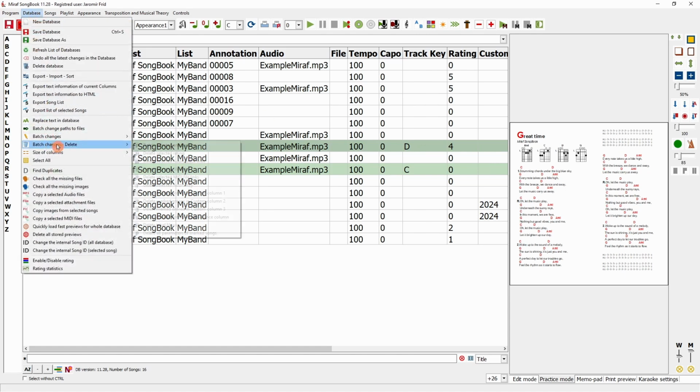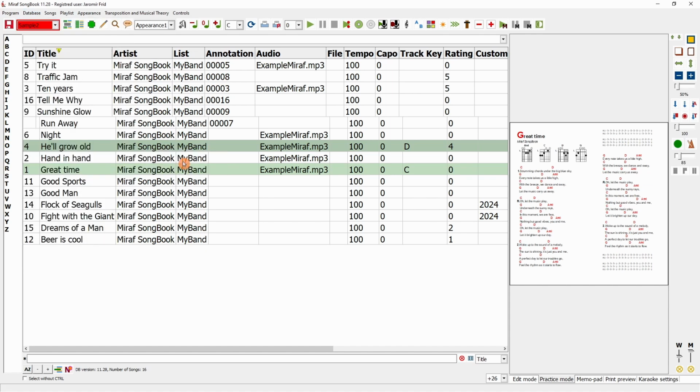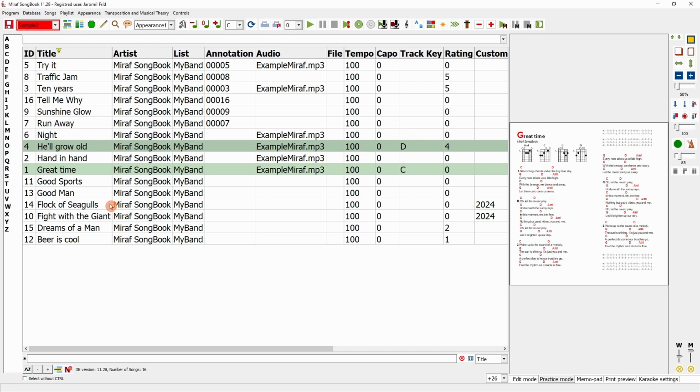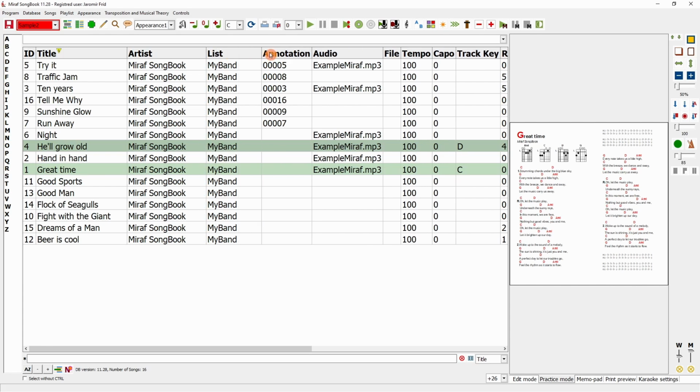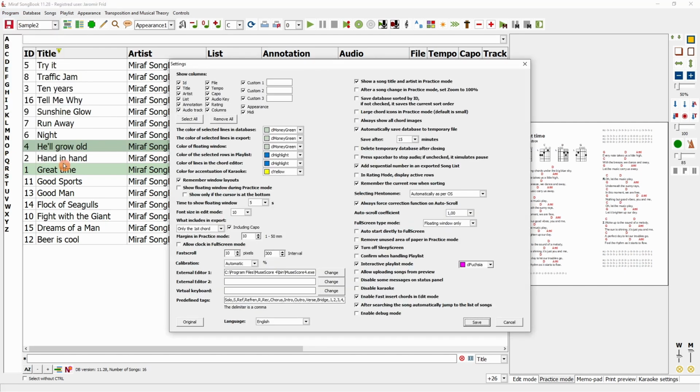You can also adjust the width of individual columns to default, optimal, minimal, or custom sizes. For instance, if I select optimal, the program will adjust to display the columns as best as possible. I can also manually resize columns, save the database, and this configuration will be remembered next time. To retain this layout, ensure you enable Remember Window Layouts in the settings.